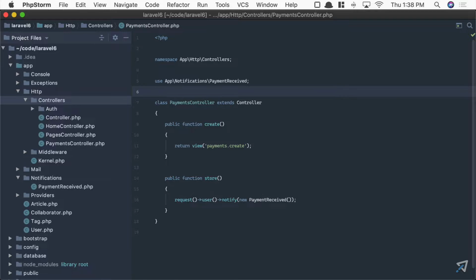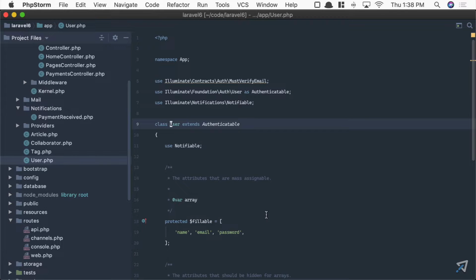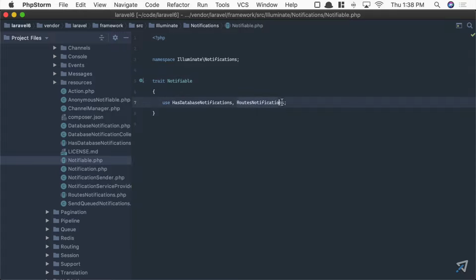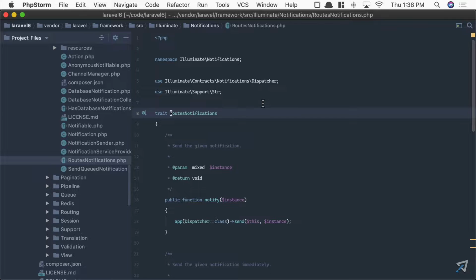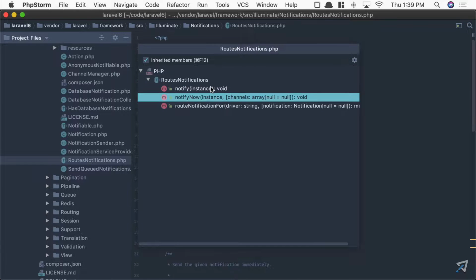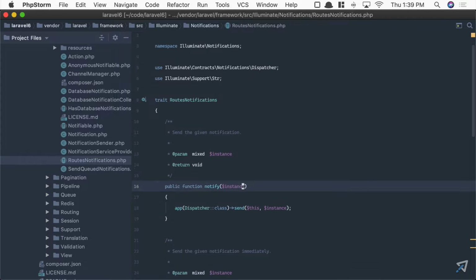Have a look. If I check out our user model, out of the box with Laravel, it includes this trait called notifiable. Let's have a look at it. Notice routes notifications. All right. And if we take a look at this, here are the 3 notification specific methods we can call. The only difference between notify and notify now is whether it is sent immediately or sent through a queue. Let's just stick with notify for now. And this does effectively the same thing.